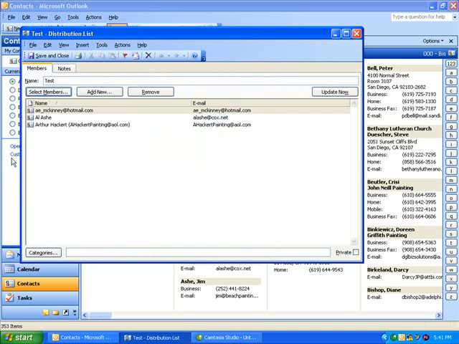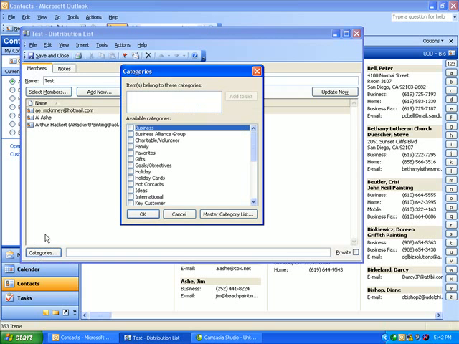Now here you are, you've inserted all these three people into your distribution list. If you want to remove anyone, you can simply highlight their name and click on the Remove button. And at any time, you can select additional members or add new members that are not already in your contact database. If you want to add these people to a certain category, in the lower left, click on Categories.